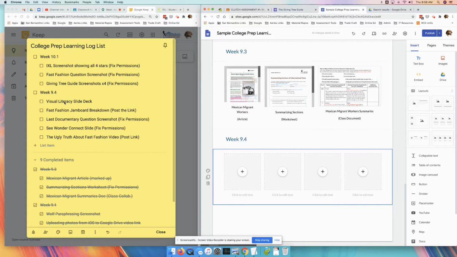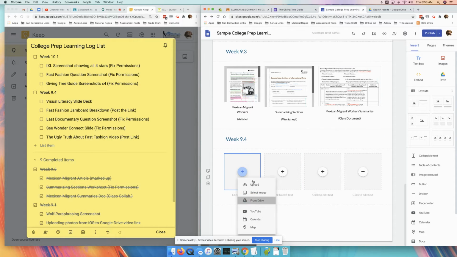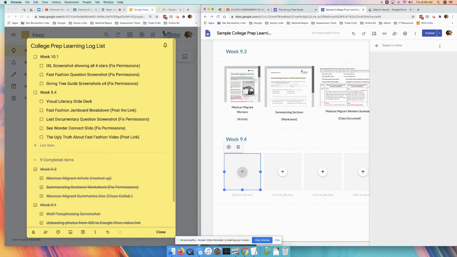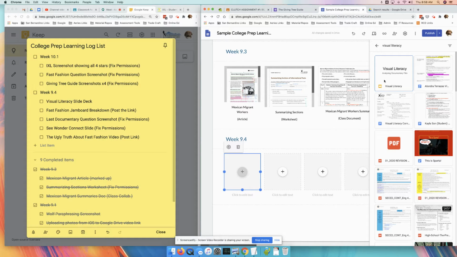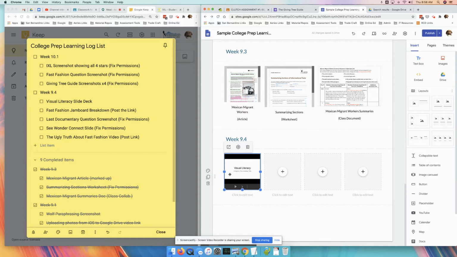So here's what I'm going to do. First of all, visual literacy slide deck. That's the first thing I need. So here's a couple ways you can find it. You can hit plus and go from your drive, for example. And you can type in visual literacy slide deck. Let's just go visual literacy, and then something should show up. You guys are each supposed to get a copy. All right, so this is my visual literacy slide deck. This is it. So I'm going to insert that. Once it's there, we're good to go.